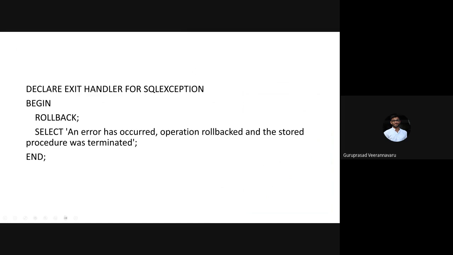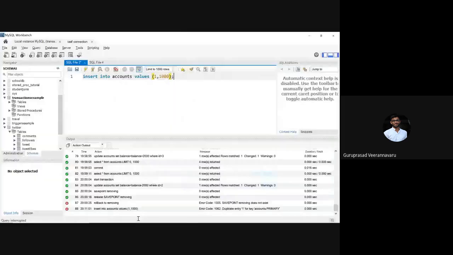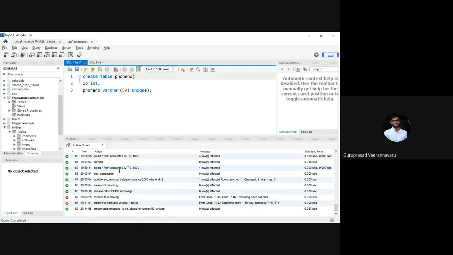Let's try executing this. I'll give the same example. Let's say we create a table called phone_number where we have ID as int, and then phone number as varchar of size 50, and let's say it is unique. Cool, this is one table created. I'll create another table called email with ID int and email.